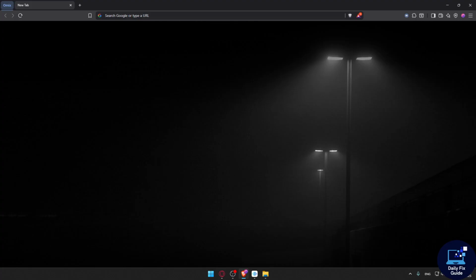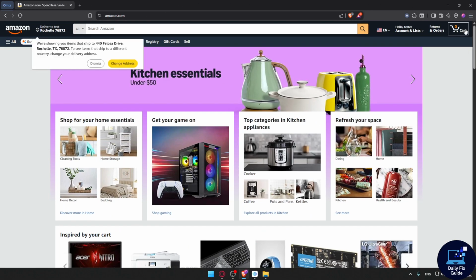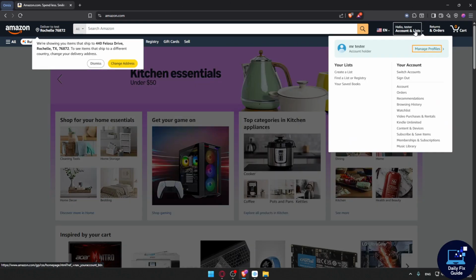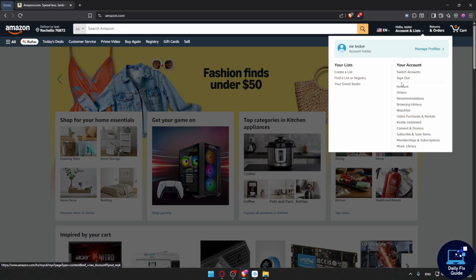I'm going to show you how to log out Amazon accounts from all devices. So go and open a browser on your PC and go to the URL section. Type amazon.com and make sure that you're logged in to the account that you want to log out from all the other devices on it. For example, I'm logged in already into my account.